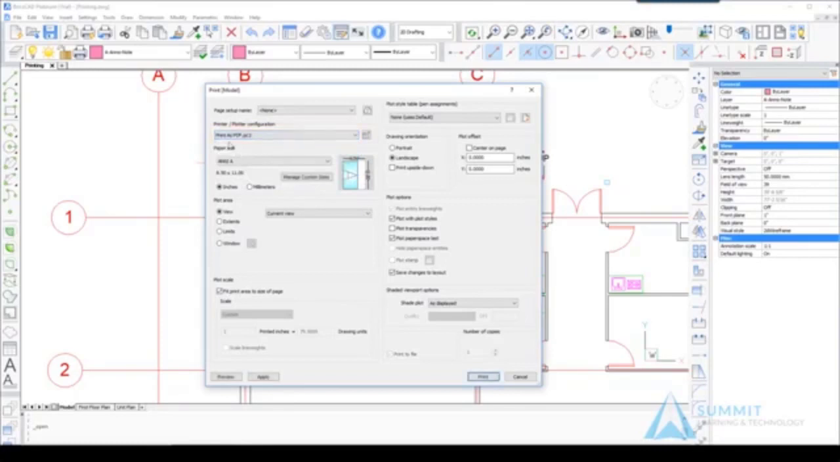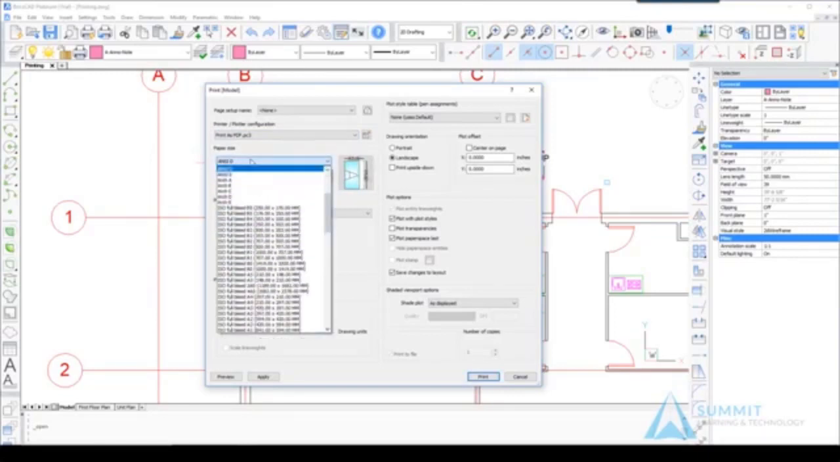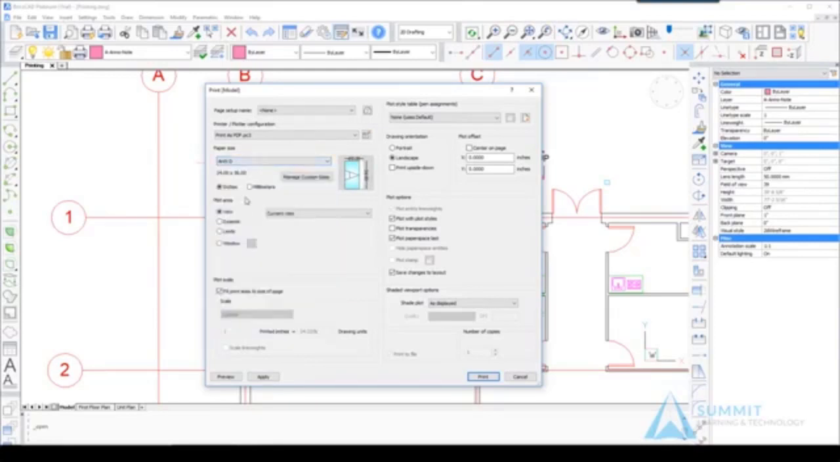We're going to select print as PDF for the printer plotter configuration. And let's place it on an architectural D-size sheet of paper, leaving the plot area at view. Plot scale is currently fit print area, and we'll go ahead and center it on the sheet.